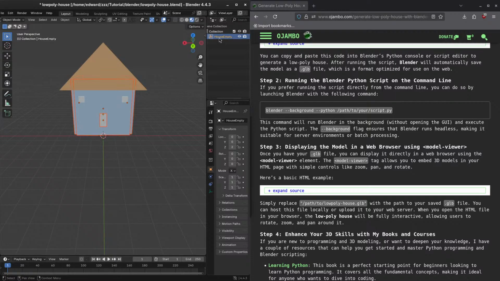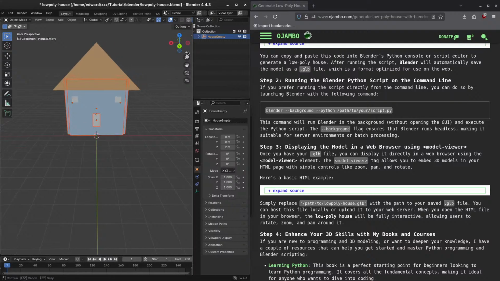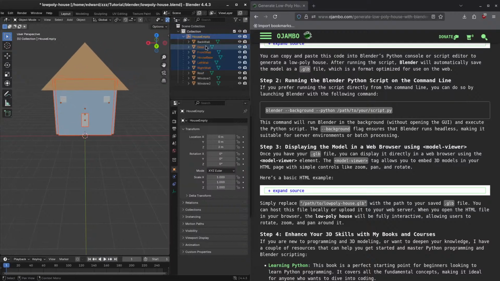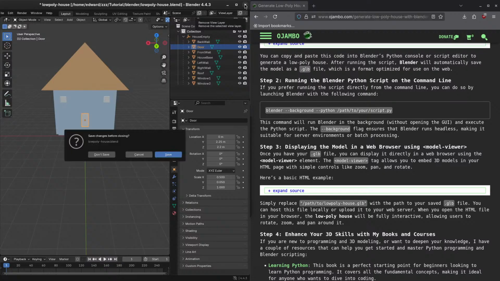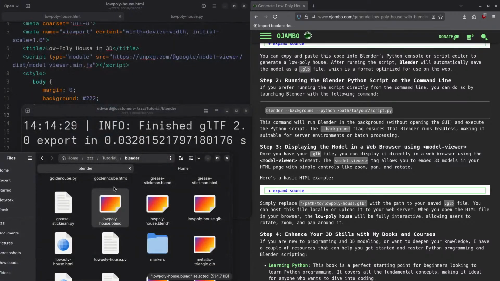That's the parent of all our objects. Here you can see the back wall, door, front wall, house base, the left wall, right wall, the roof, the window, and window 2, and obviously where's the door? Yeah, there's the door as well. So that's it. Nice and simple. So I'm going to close this. We don't need Blender anymore. I'm not going to save it.